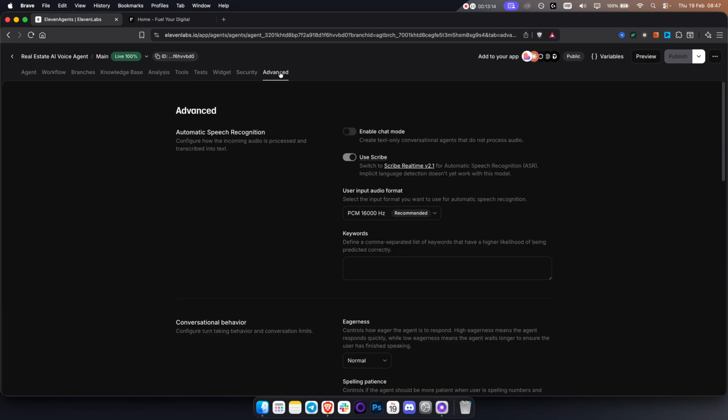You have advanced here. So advanced, enable chat mode. Make sure this is disabled because you're doing an AI voice agent. And then use Scribe. This is for transcribing your audio, okay? You can also add this to your app, so you can copy the prompts to Lovable, copy the prompts to Claude, to Blackbox, Codex, Cursor, whatever you want. So that's kind of neat.